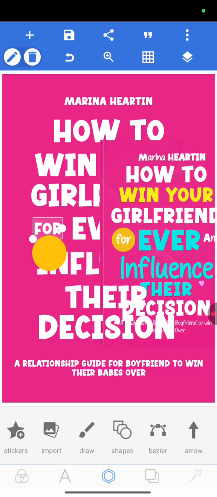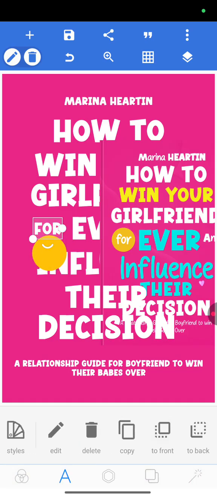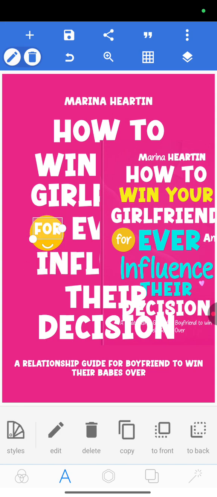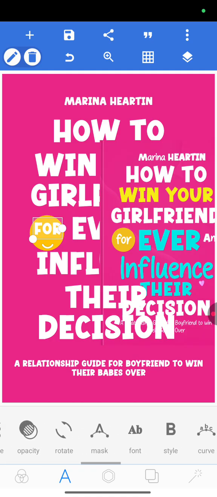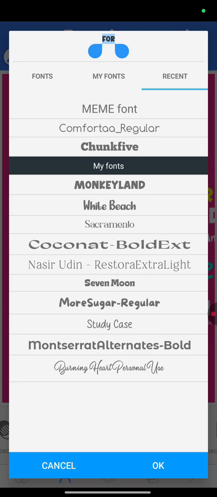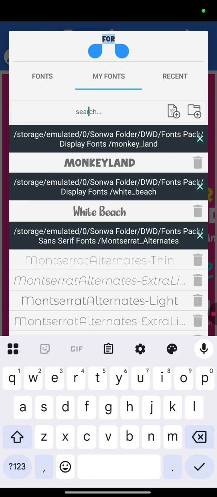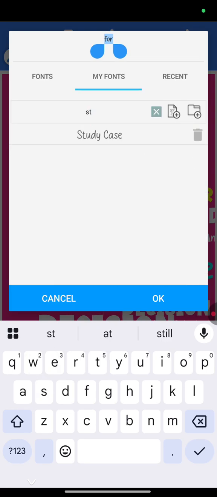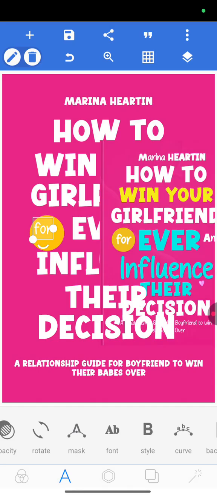So this "for" will have to come to the front. We're going to be changing this font. The second font we'll be using is Study Case. I already showed you Study Case, so I already have it in my recent. After you've downloaded it, you search for it, Study Case. This is the font. All you need to do is just increase it.